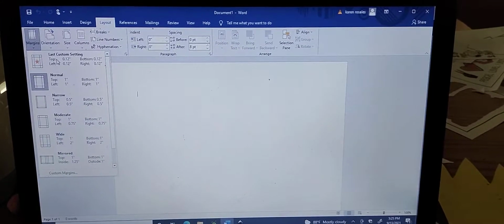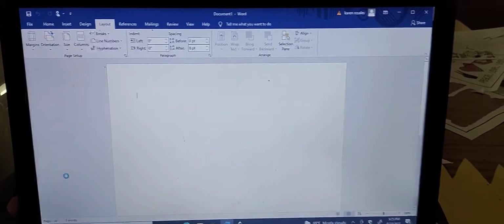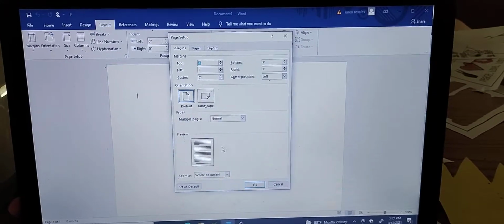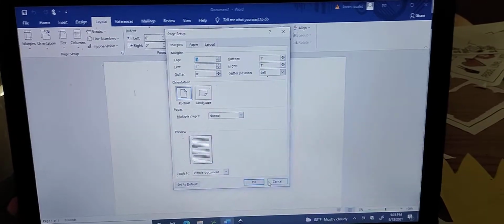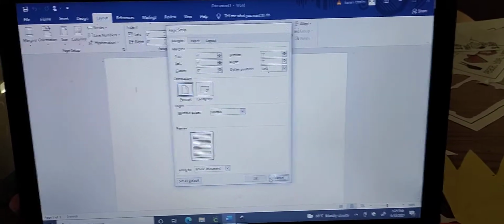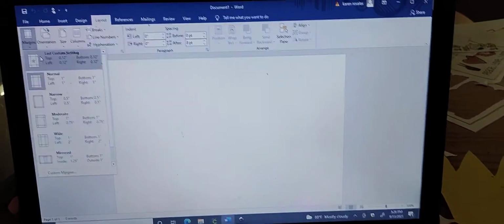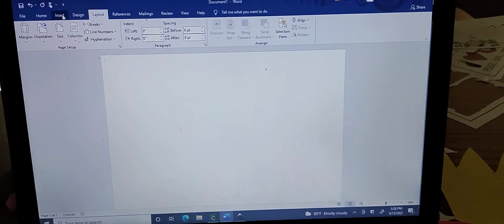I've already got mine preset at 0.12, but all you need to do is come down here normally, hit Custom Margin, and then you put all these to 0.12 throughout. What that does is keep you from blowing off the edge of the side of your paper and causing issues with your printer. So I'm going to cancel all that since I don't need that. I've got my 0.12. Now that that's done, we're going to go here to Insert.